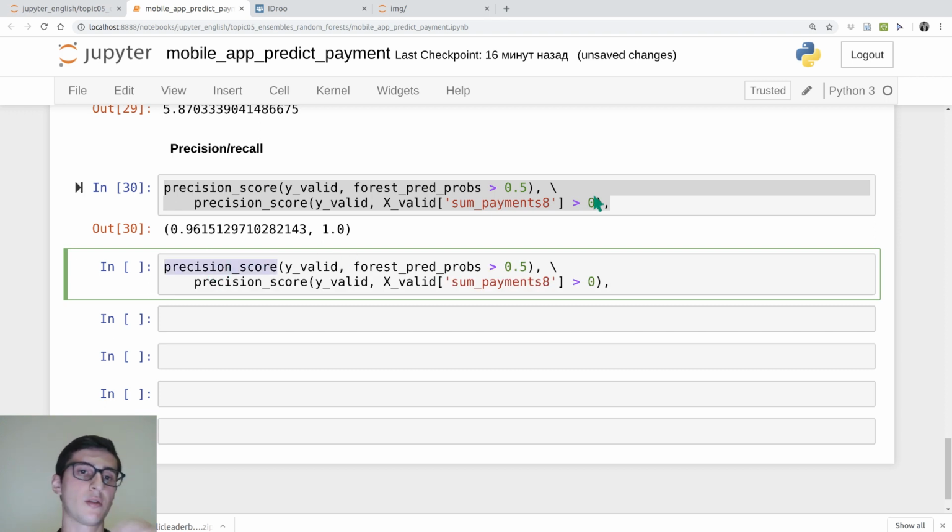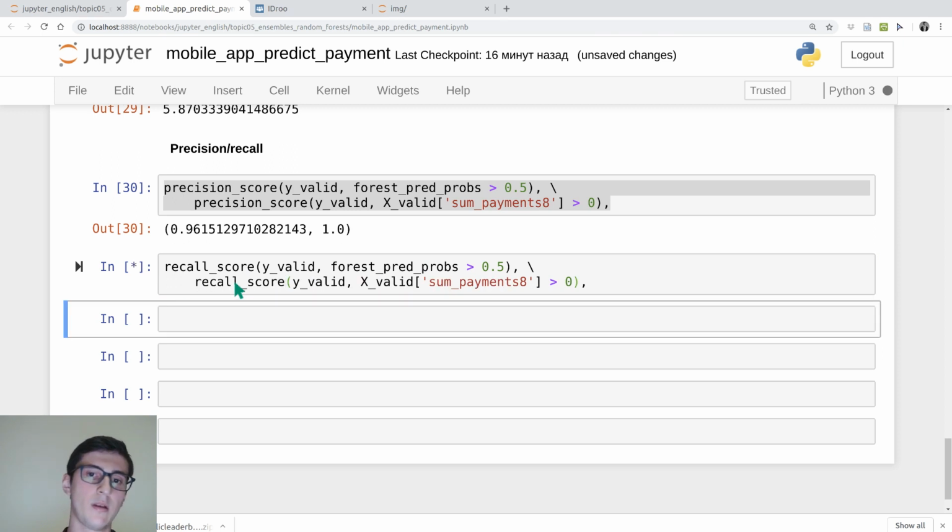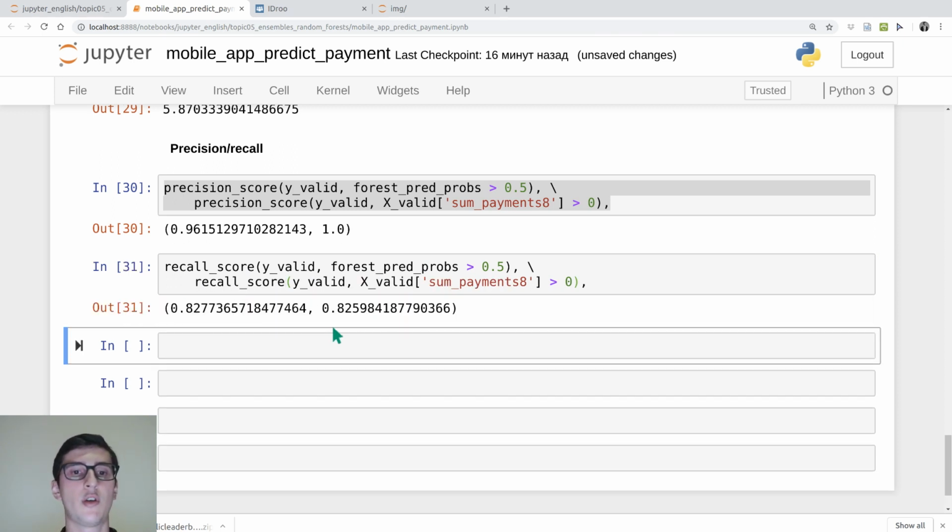One moment, is that obvious? So the precision score for such a prediction. Yes, okay, precision, but let's take a look at recall. Recall is slightly better for our random forest than for this simple baseline.